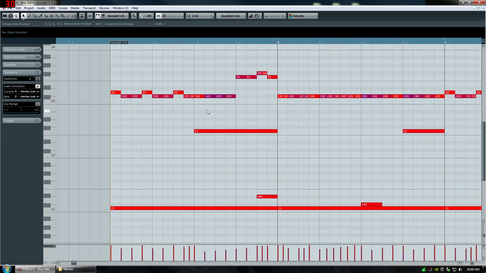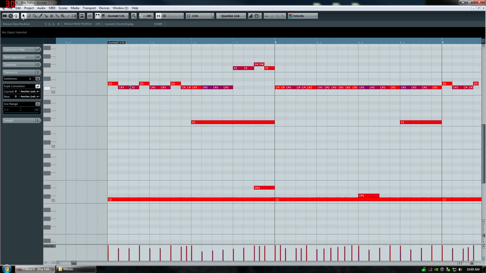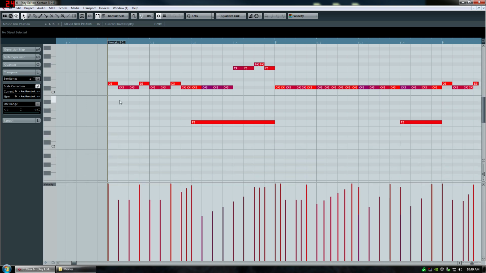Let me zoom in here. We got a lot of 16th notes here. Whenever you make a lot of fast things, it's a good idea to use different velocities. So you got the first hit and the second two. See down here, the velocity is lower. And then we got, go and make a pattern.